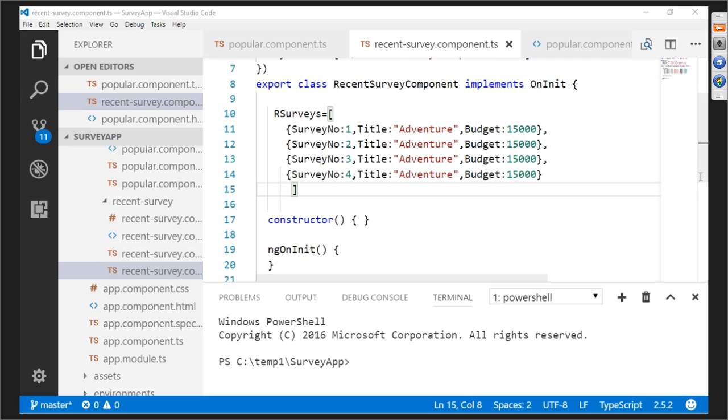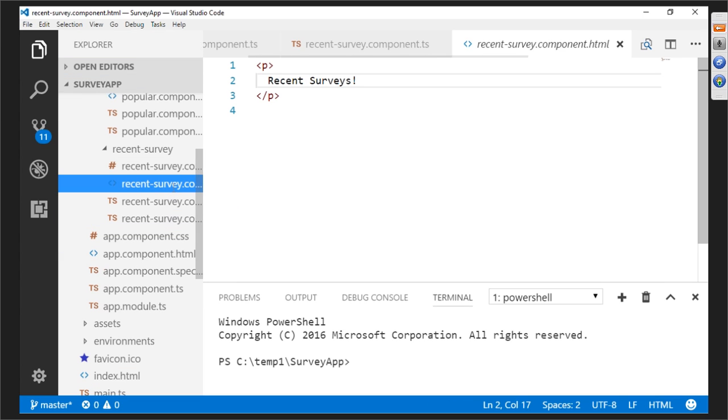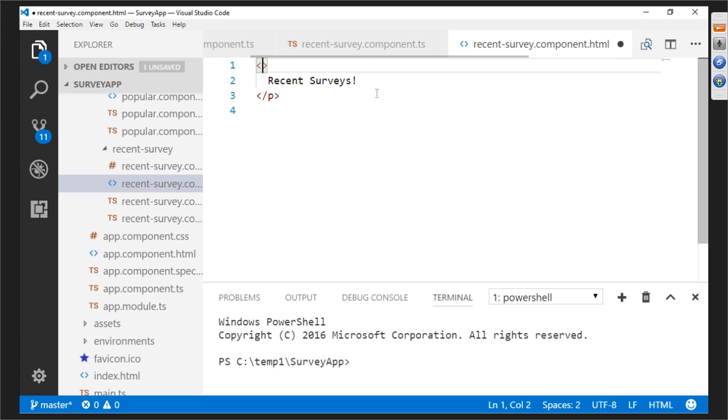I will just go to r survey dot component dot html, and right on top I just want to say h2 and call this a recent surveys. Always when you are practicing, part by part, please check here whether it is working or not. Okay, I just save this.